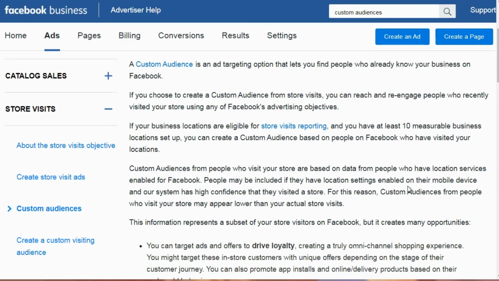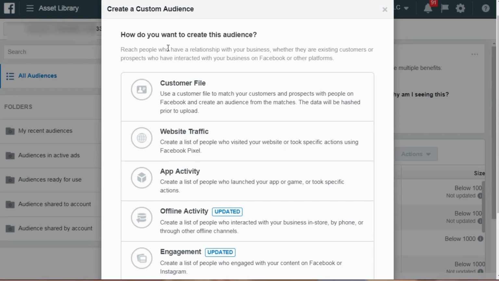So as you can see here, according to Facebook.com, a custom audience is an ad targeting option that lets you find people who already know your business on Facebook. So, with that said, to get here, all you have to do is up the top, click this, and then click audiences, and then you'll see a drop-down menu that says create custom audience, and you want to click that.